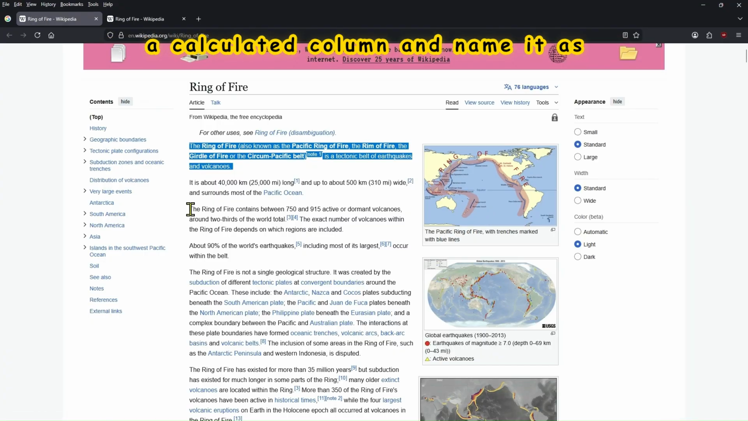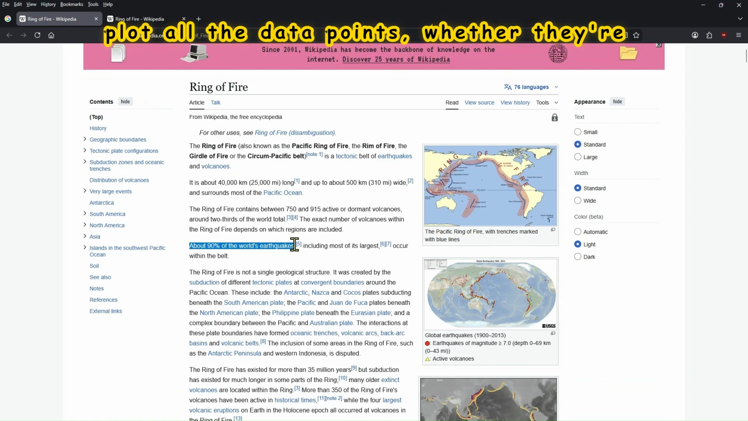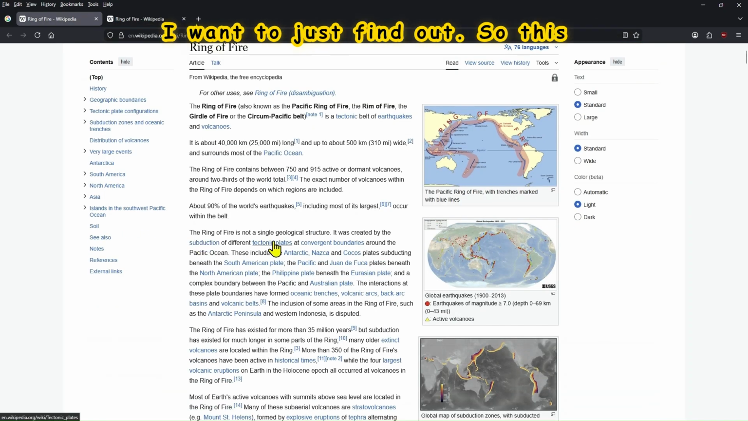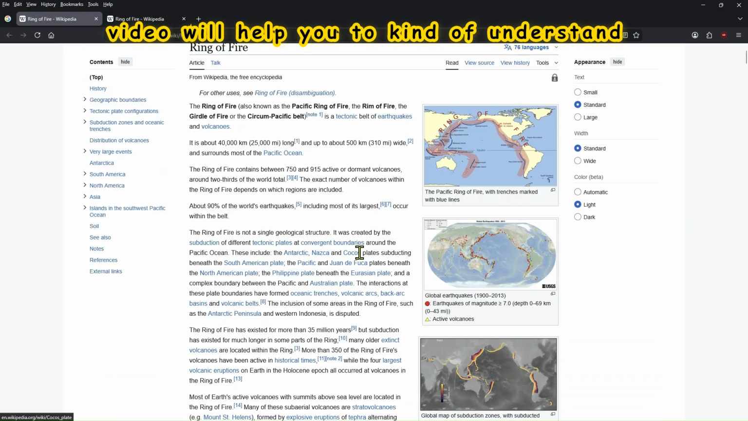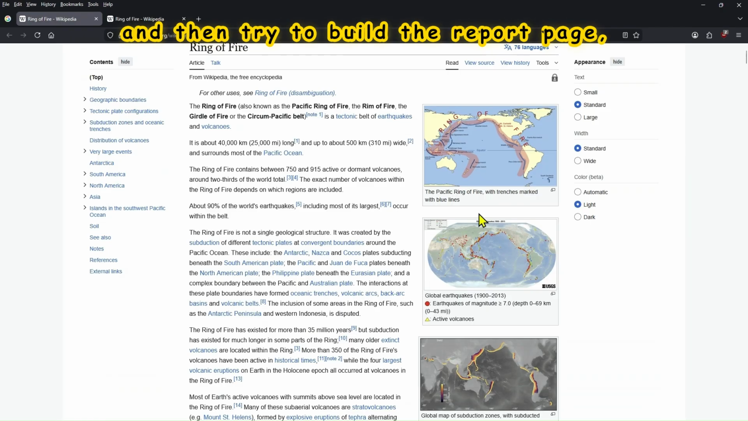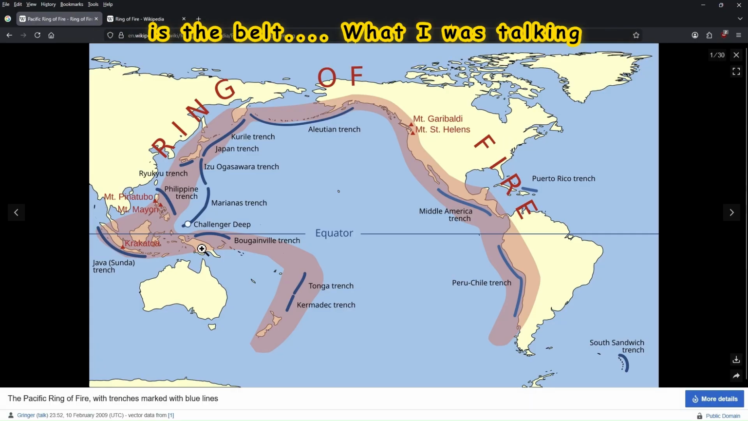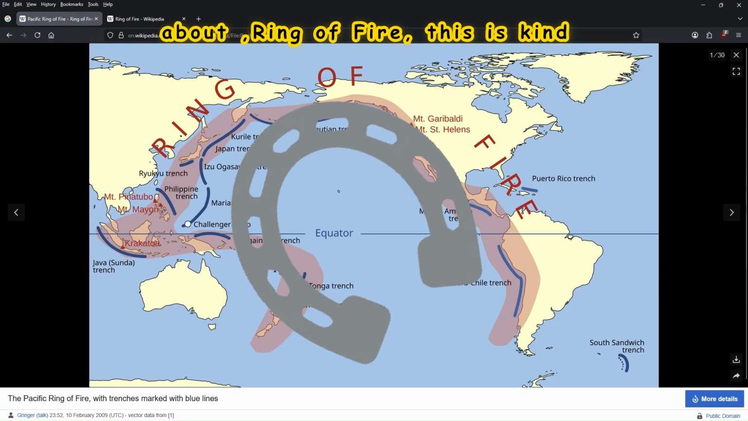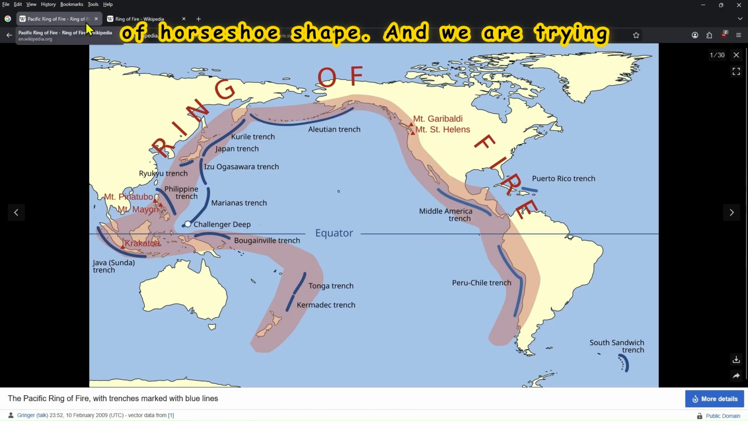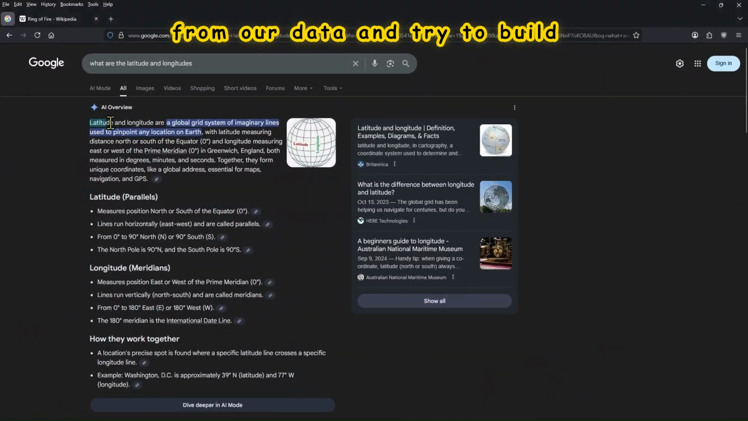That is what I'm trying to do. I'll create a calculated column, name it Ring of Fire, and I'll try to plot all the data points to find out whether they're appearing in that particular belt or not. This video will help you understand the logic of what we are trying to build, and then build those report pages by creating some calculated columns. This is the belt I was talking about, the Ring of Fire. It's a horseshoe shape, and we are trying to grab the latitude and longitude values from our data and build this report page.